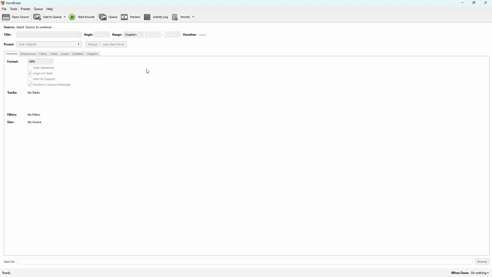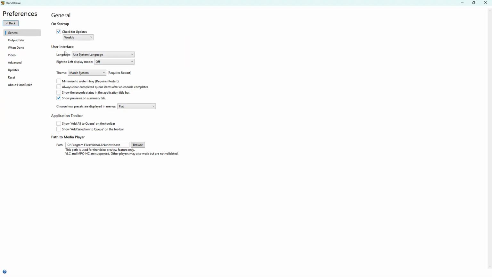So over here you can see by default the Handbrake language is set to English right now. But if you want to go ahead and change the language, all you need to do is go to the Tools menu and then go to Preferences right here. Then over here you can see the user interface, and it says Use System Language.